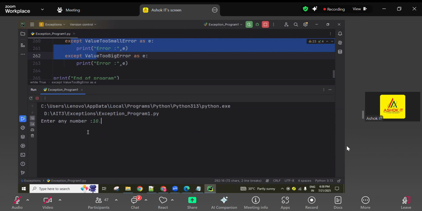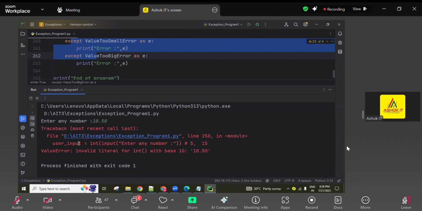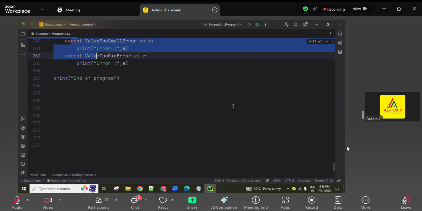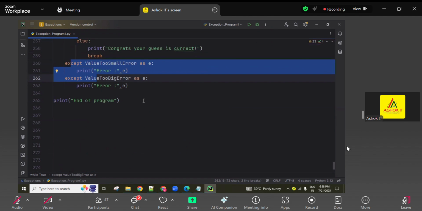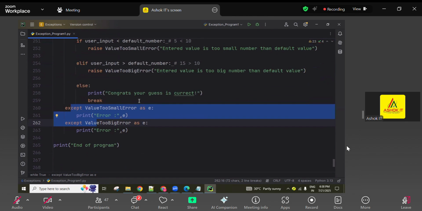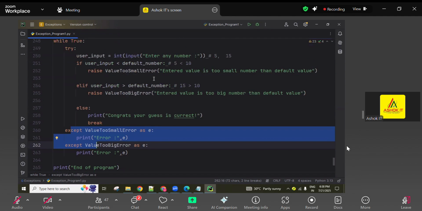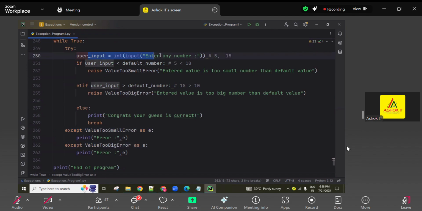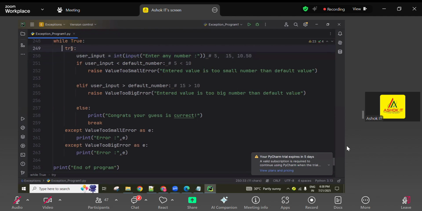I'm going to enter 10.50. Okay, now a ValueError is coming. Using the int casting function, we are unable to convert a float value into int. Using the float function, an integer value can be converted into float. So float is a higher memory type, int is a lower memory type. That's why the error comes while entering the data. For any point values, float values, if you enter them, a ValueError is raised here.